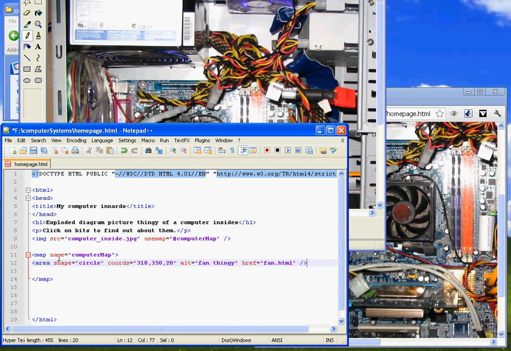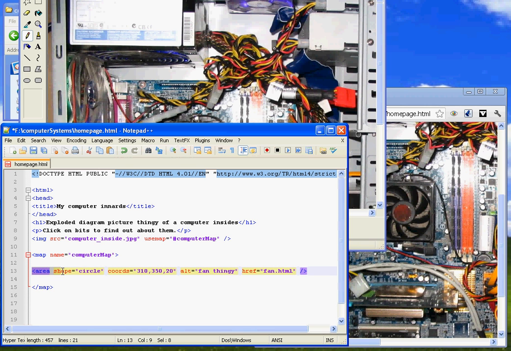I've got a map, and I've got one coordinate in the map. I'm using a circle shape which is 310 across, 350 down, radius is 20. When you hover over it, it's going to say it's a fan thingy, and when they click on it, it'll go to a web page called fan.html, which we haven't written yet. We're going to write that shortly.